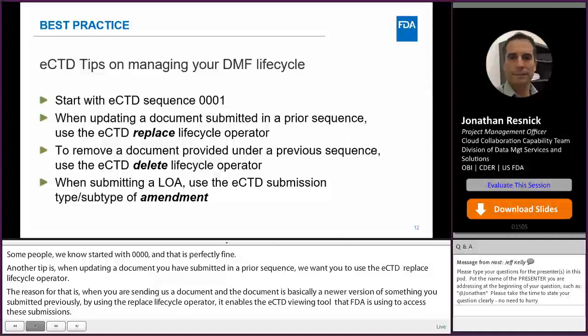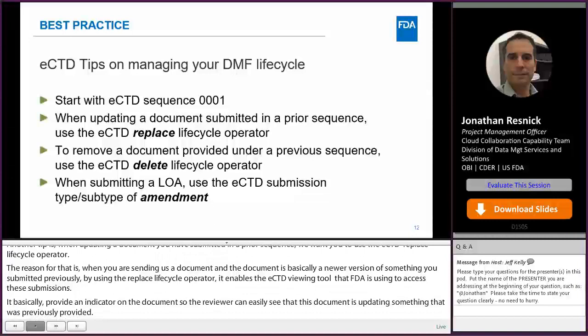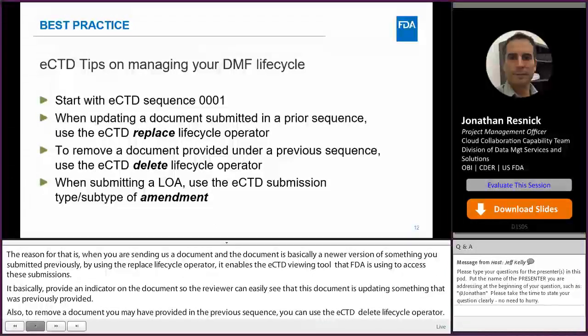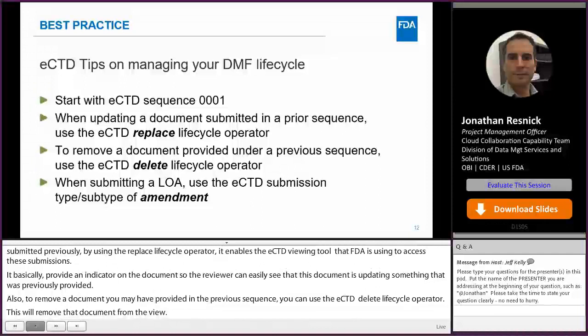Also, to remove a document that you may have provided in a previous sequence, you can use the eCTD delete lifecycle operator, and this will remove that document from the view that the reviewer is using in their eCTD reviewing software. And then finally here on this slide, if you're submitting an LOA, which I know is a routine practice with drug master files, if you're ever wondering about what eCTD submission type or subtype you should be using when you're just providing an LOA to a DMF, you want to use an amendment. That's the eCTD type you'd use there.